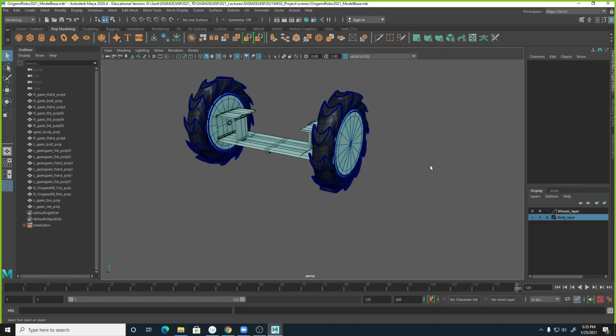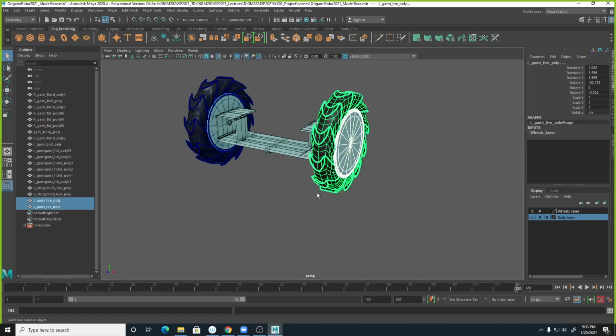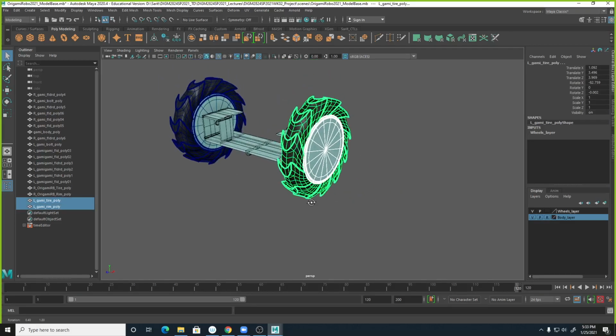inside the scene folder. So now I select and uncheck reference layer on the wheels layer. And then you select these two objects. I do it on the left side.